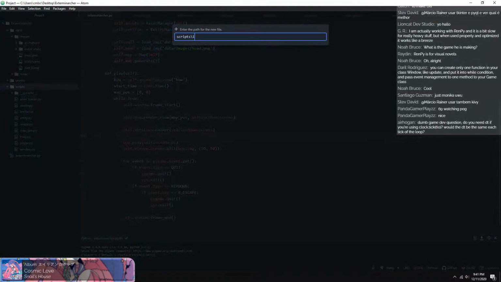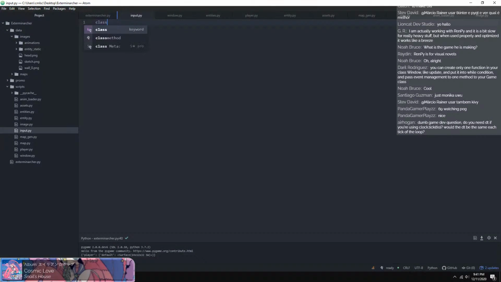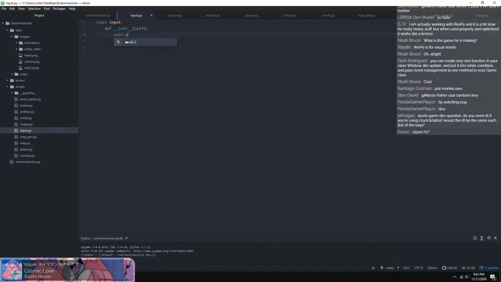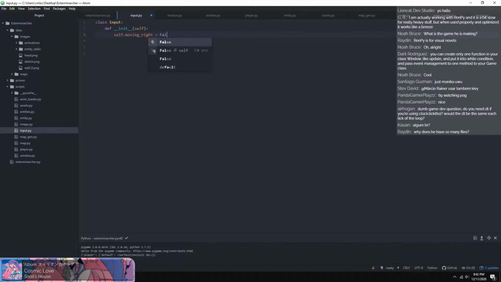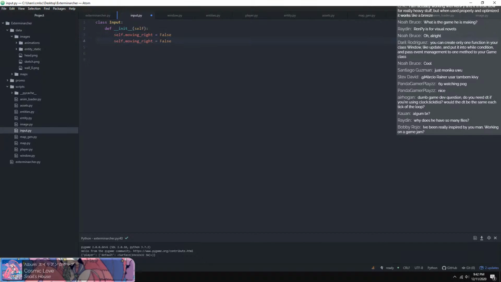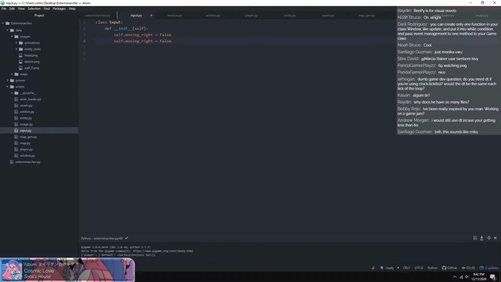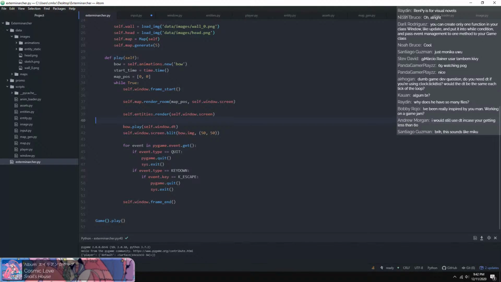New file. I'm making files left and right here. Input. def __init__(self). I don't think there's anything important to initialize there. Oh, yeah, there is. self.moving_right equals False. self.moving_left equals False. self.moving_up equals False. Gotta do down as well. And now I can copy this.